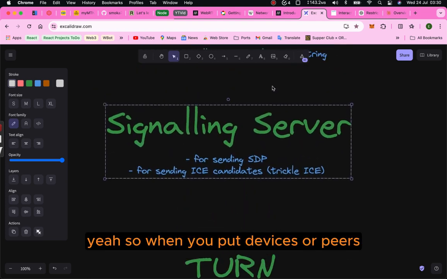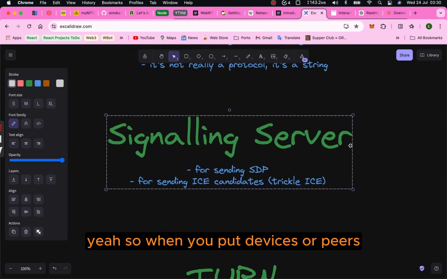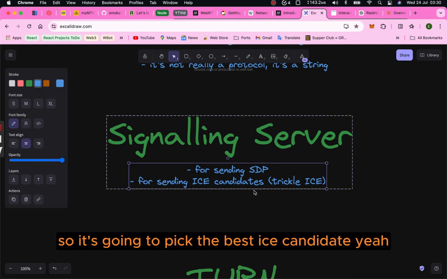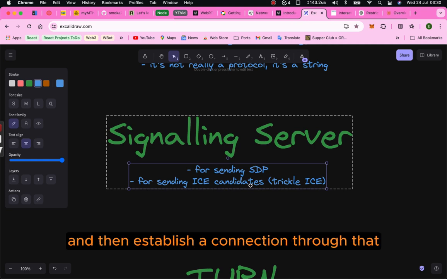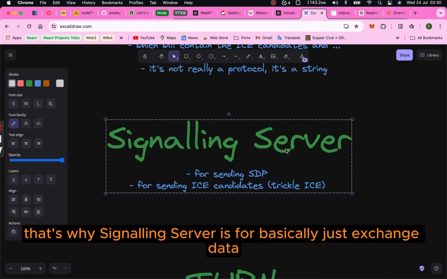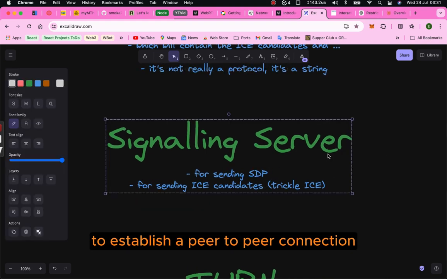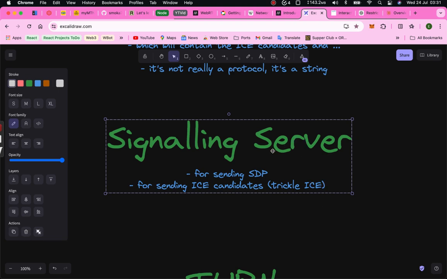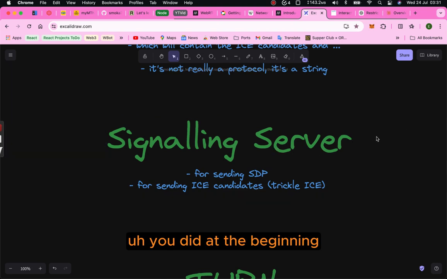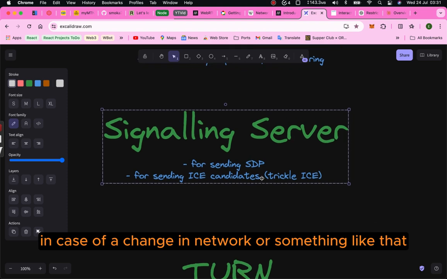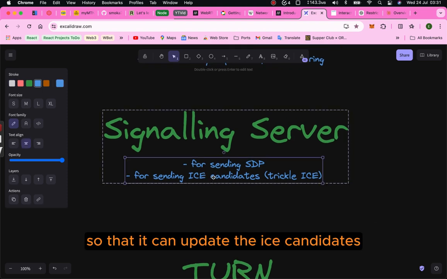So when both devices or peers receive the possibilities you can get connected to, it's going to pick the best ICE candidates, and then establish a connection through that. So that's what the signaling server is for, basically just to exchange data to establish a peer-to-peer connection. And then after that, you're not going to be using the signaling server as much as you did at the beginning. But the signaling server will still be there in case of a change in network or something like that, so that it can update the ICE candidates and send them to the other peer. Okay.